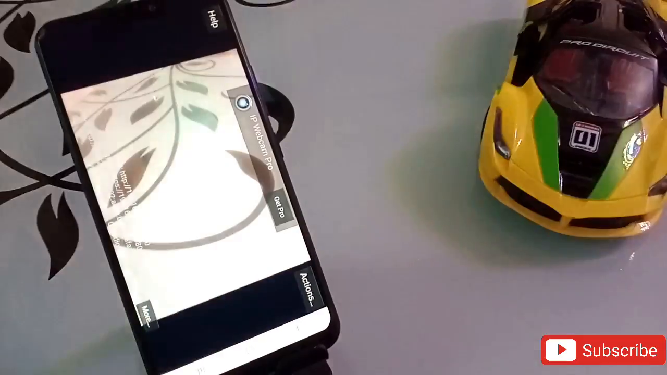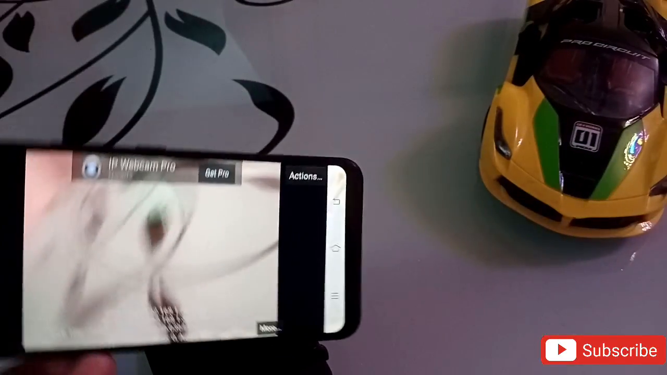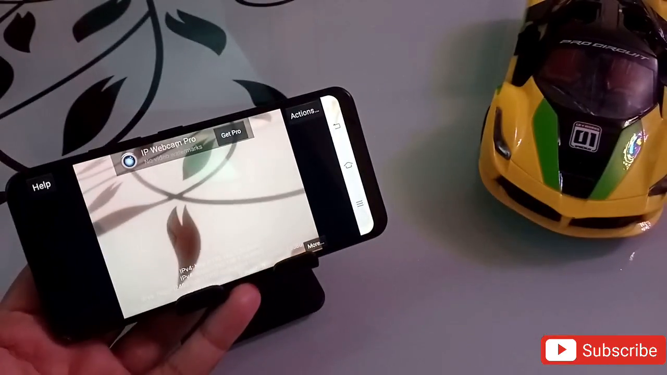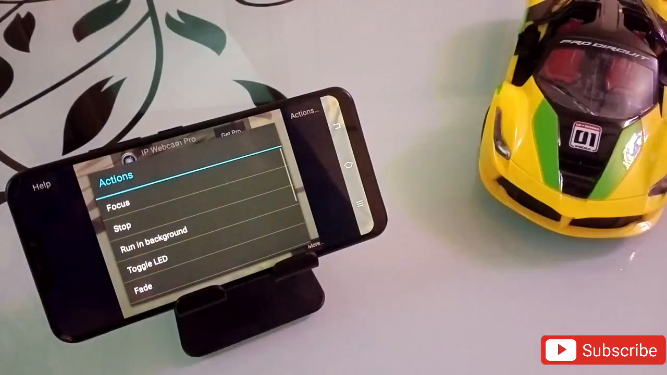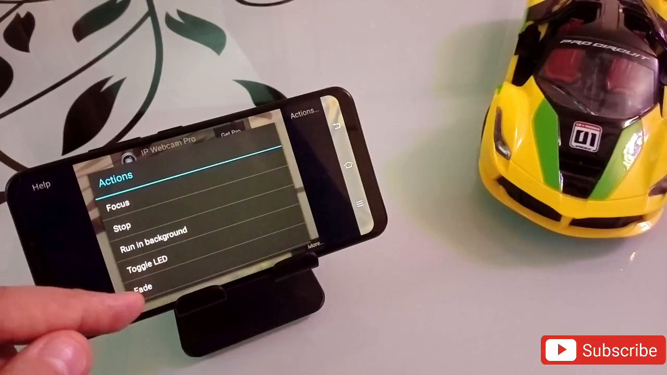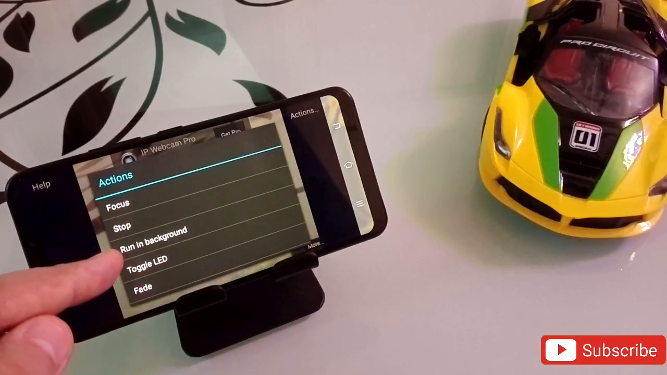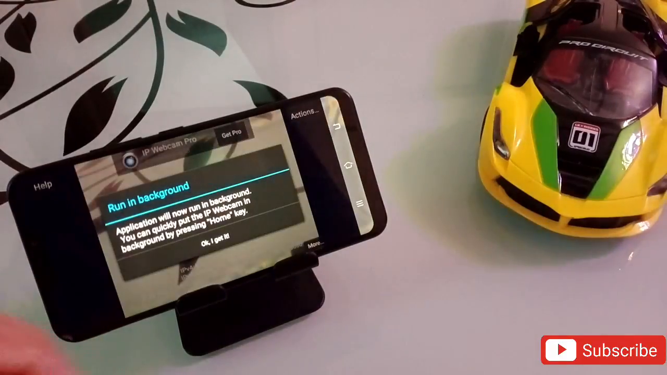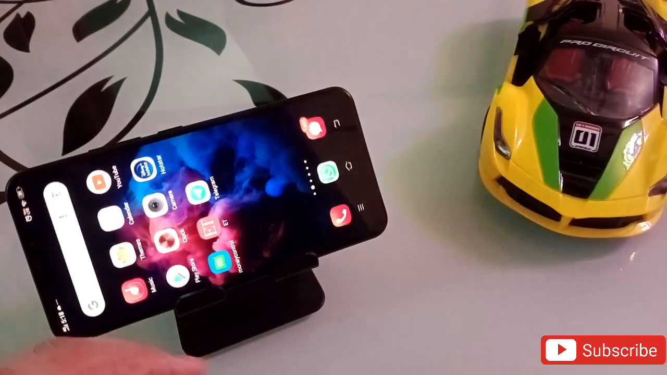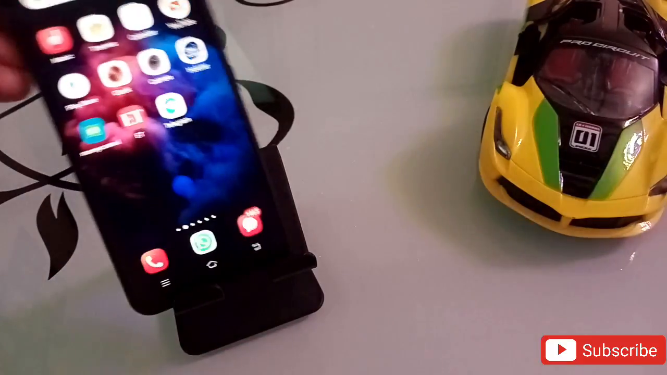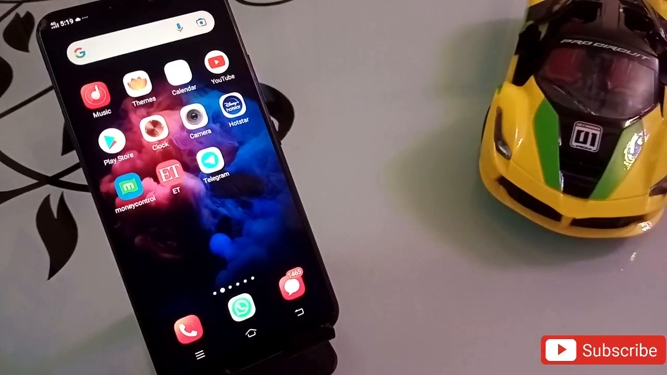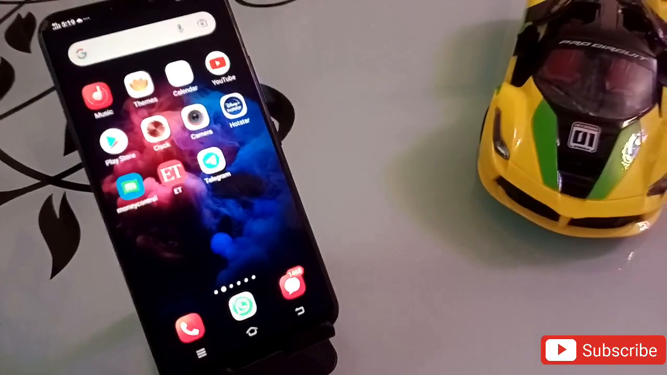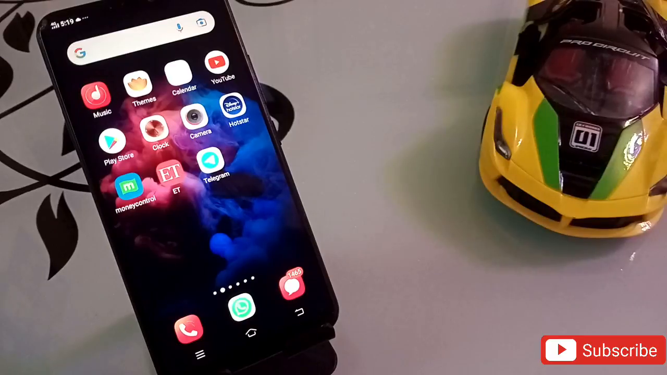The moment you send this one, you will come back to this same camera screen automatically. Now here again you have to click on this action, and again you will get all these options. Here you have to click on run in the background. Click on OK, and this application automatically gets closed, and your work on this application is done. All these things you have to do in your old phone, which you want to make a CCTV camera.